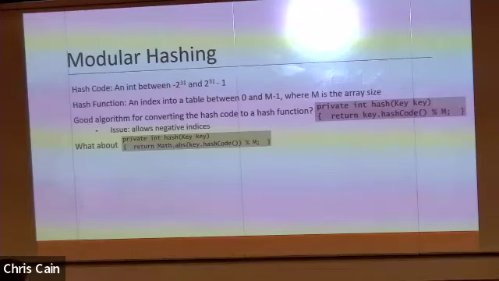What happens? Yeah, absolute value of -2 to the 31st. What happens if you take the absolute value of -2 to the 31st? You get 2 to the 31st, which is out of bounds. So we cannot hash anything with exactly the value -2 to the 31st.